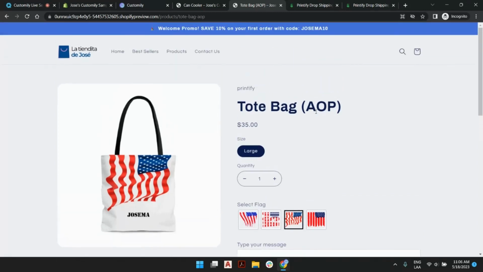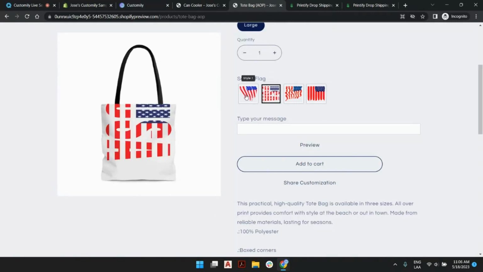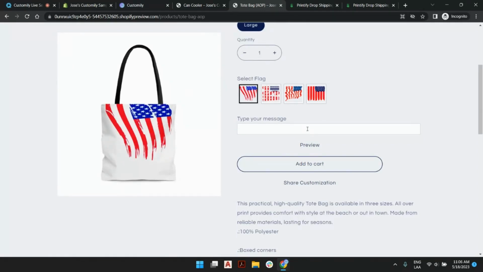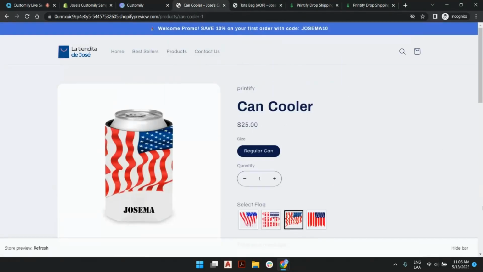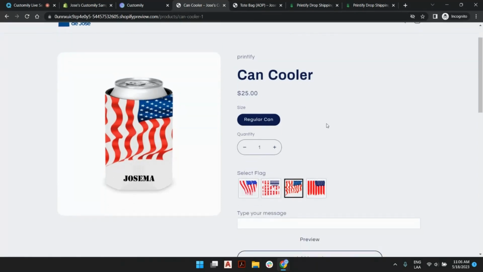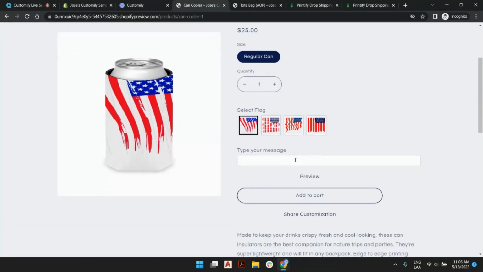So you can see in this example, this tote bag, that I can actually pick different designs for my view and type something like my name or anything else. Like that. So you see there's no limitations on that. And we have another example here. As you can see, different products, same designs, same effects. You can actually have this working across anything.